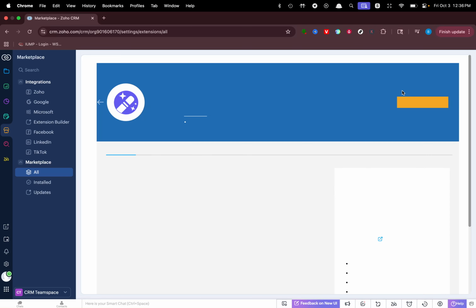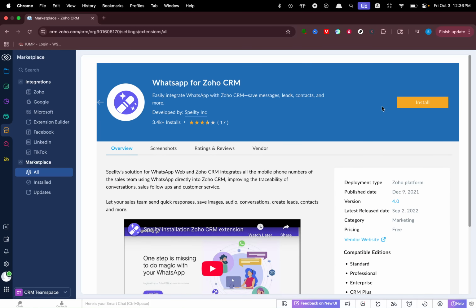When you click on it, you'll be taken to the extension page that provides more details about what this integration includes. Now, on the extension page, look for the Install button and click on it. Before proceeding with the installation, make sure you review the privacy policy and terms of service. It's important to understand the conditions under which the extension will operate.